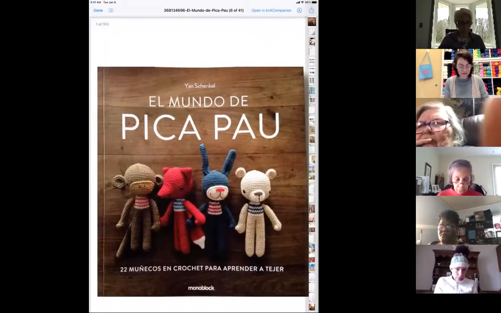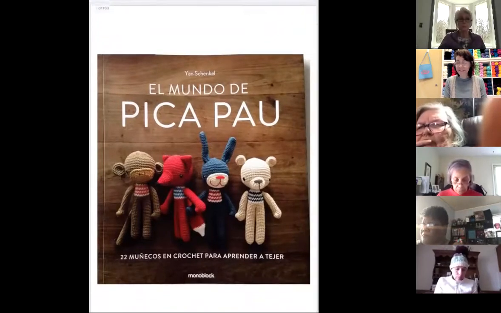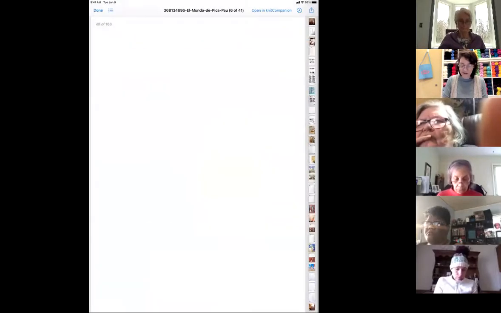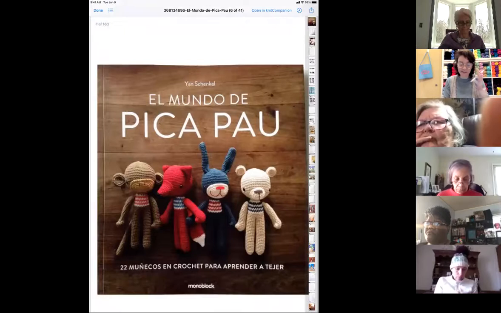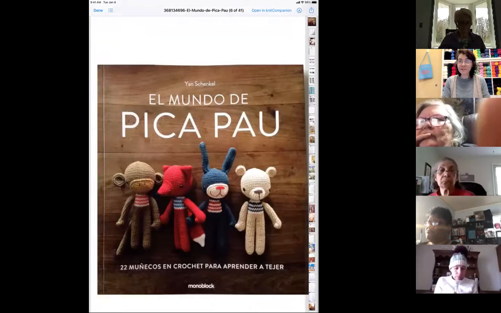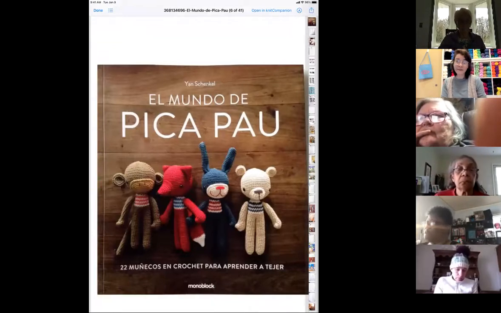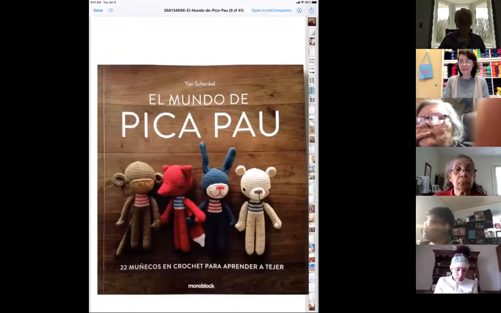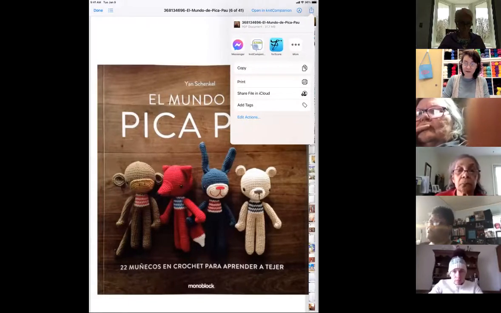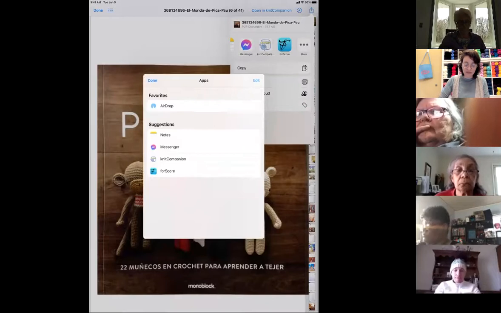As you can see, this is an entire book. It's pretty large, an entire crochet pattern book. I only want to do one pattern, but I have to upload the whole thing. Up on the right, it'll automatically let you open into KnitCompanion. You can either click that one, or go to the share button, where it'll show up either as an icon, or if you click more, as your suggestion. I'll click KnitCompanion.